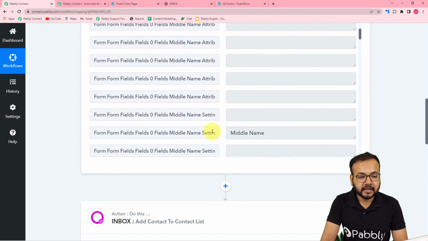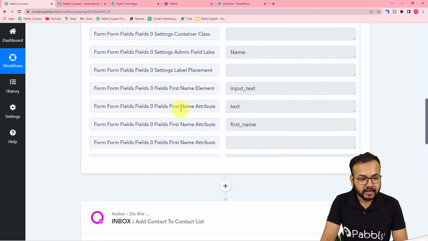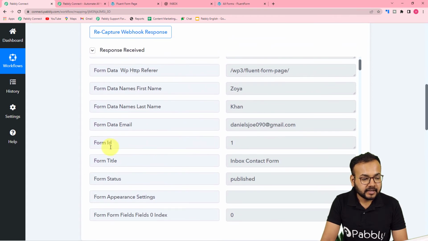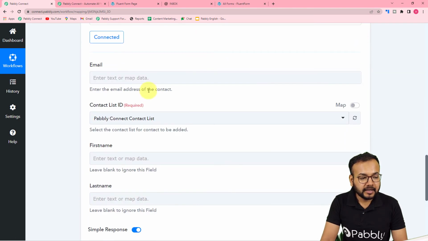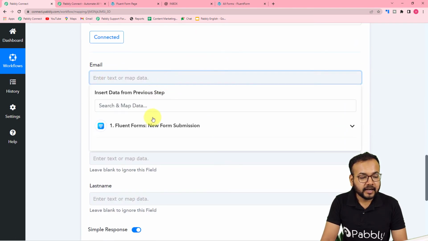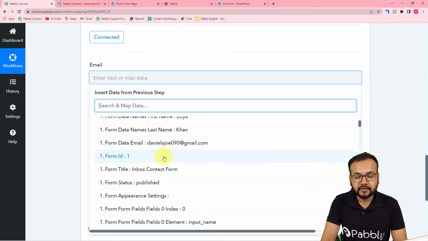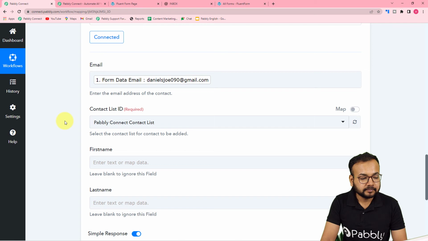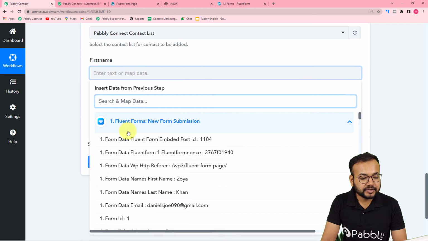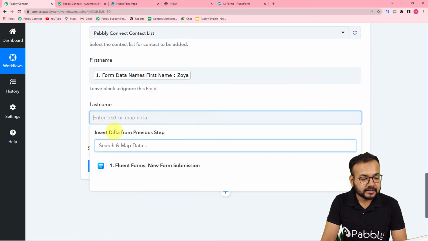To enter the email here, I'm going to use this first step where we have collected the data of the form submission, and here we have received these labels, the form data email label in which we have got the data of the person. Okay, so I'm going to map the label here. Just click here on the email field, and you will see this Fluent form submissions option in the drop down, and when you click on it, you can see all the data that you have received in the first step, and from here only I'm going to map this email label like this. Okay, and for the first name, use the same process, and for the last name also.